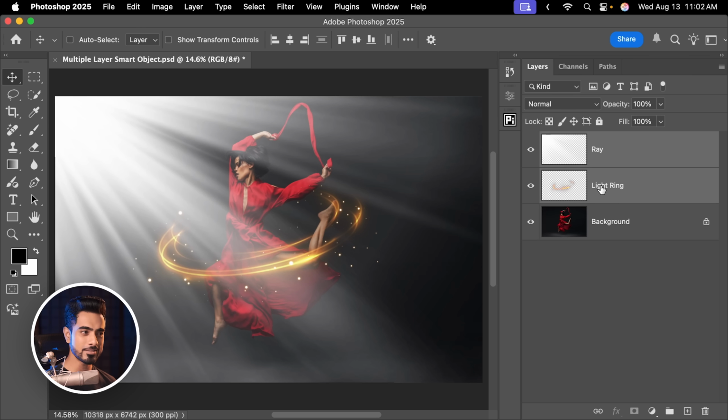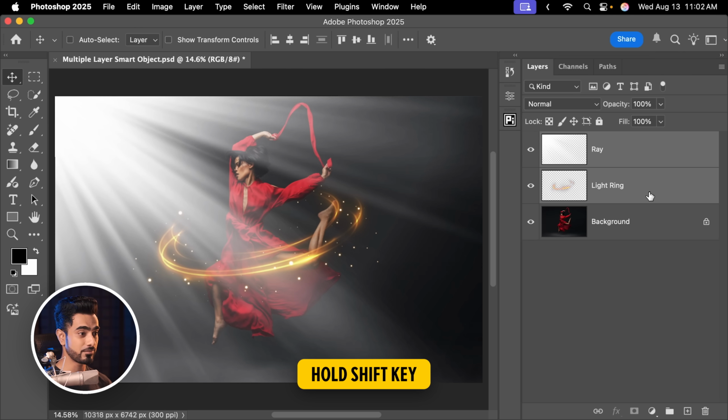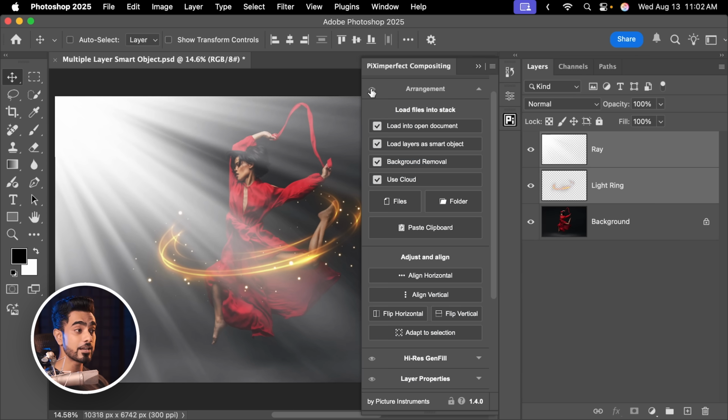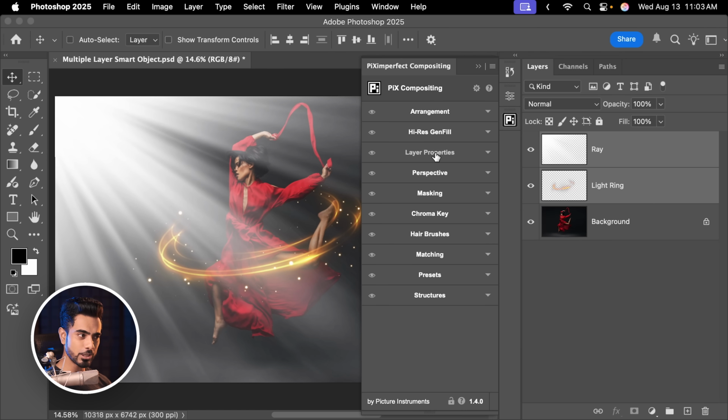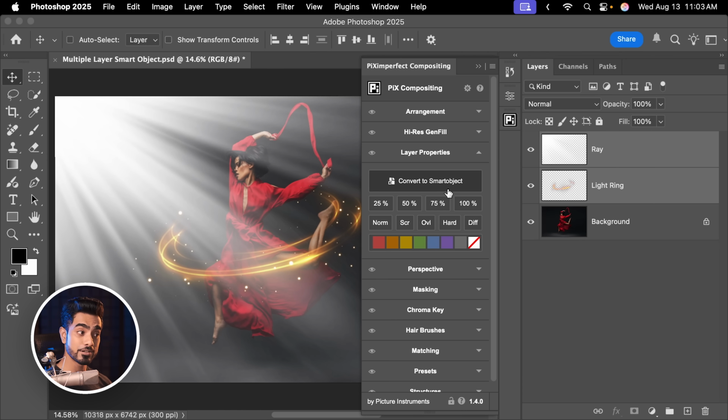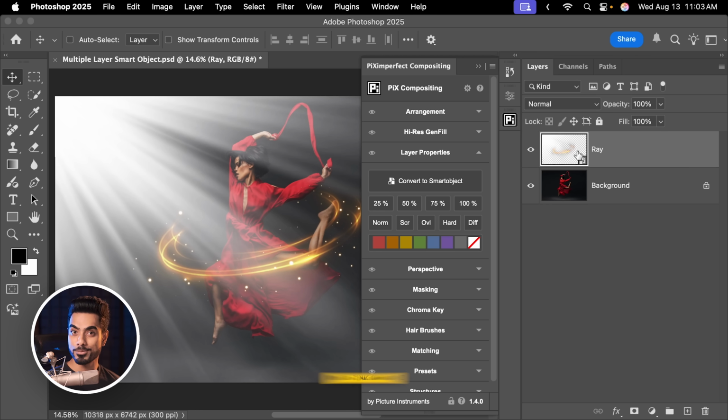Let's go back to how it was. Select both the layers, select the top one, hold the Shift key, select the bottom one. You can also use Control if you want to select individual layers. And then inside of PiXimperfect compositing, there's a section for layer properties. First of all, let's close arrangement. I'm going to open up layer properties. There's convert to smart object. If you directly click it, it will do exactly what we do with the right click.